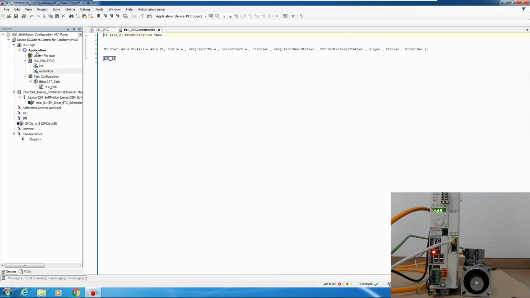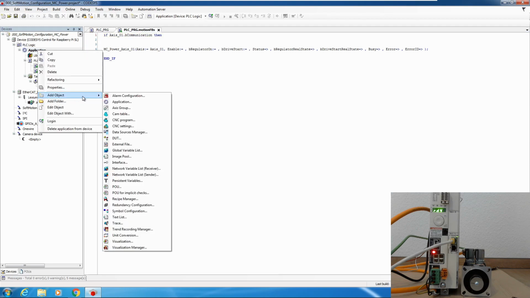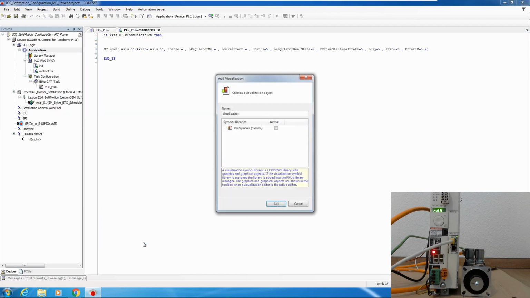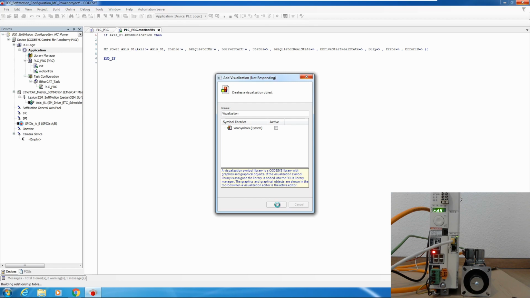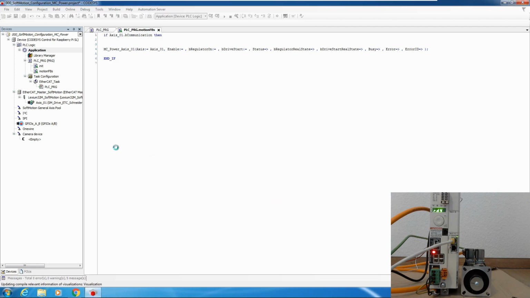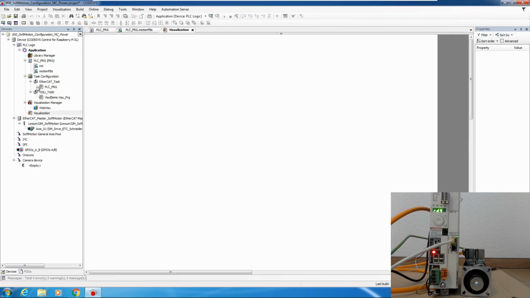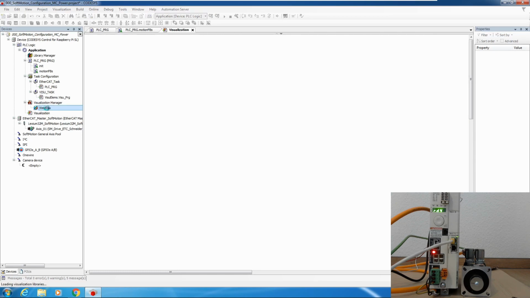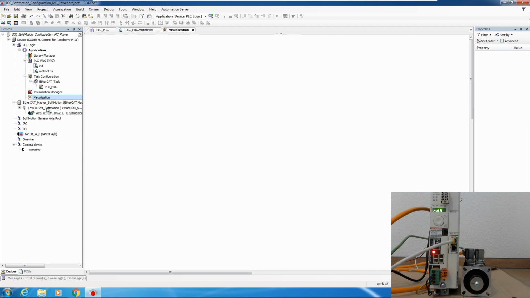Now let's add one visualization for easier maneuvering through our project. When we add the visualization, Codesys usually adds a web visu. We will not use a web visu, so immediately we will delete this part of the project. Okay, it's done. We don't need the web visu. It only occupies additional processing power. So we only have visualization.